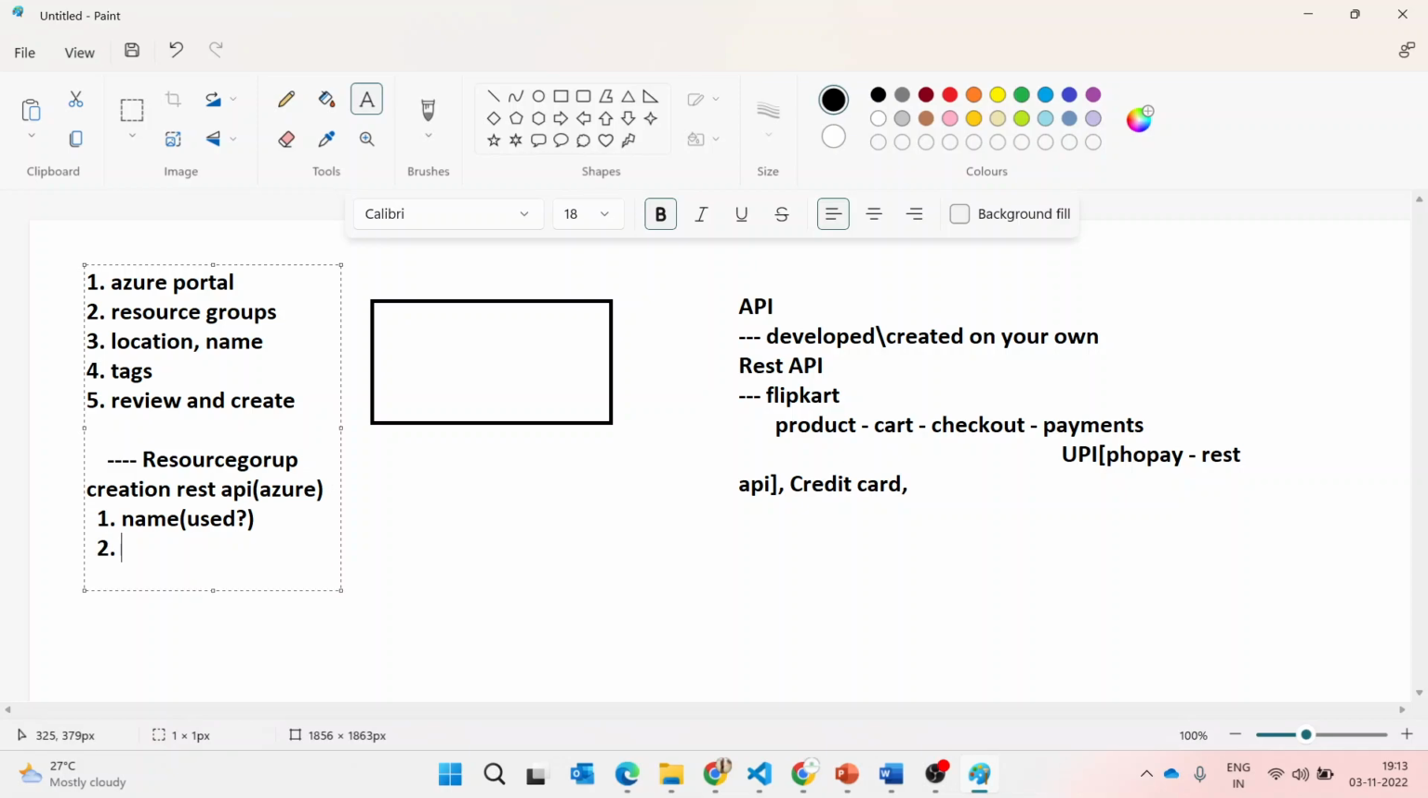After that, it will see whether the location is correct or not, because you cannot create a resource group in a few locations. So it will validate the location. After that, if there are any tags, which are optional, it will validate those tags also. Once all these parameters are under consideration, then it will invoke the REST API.